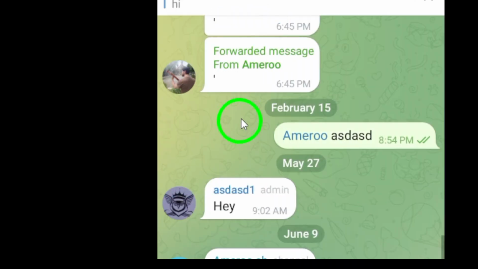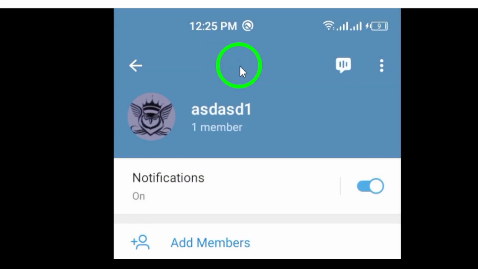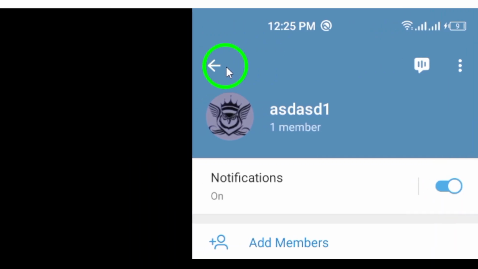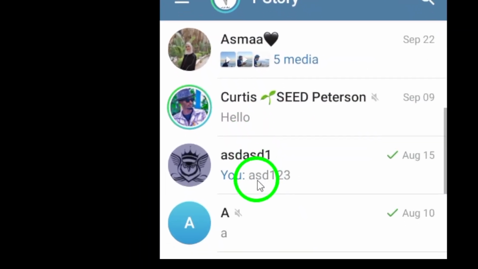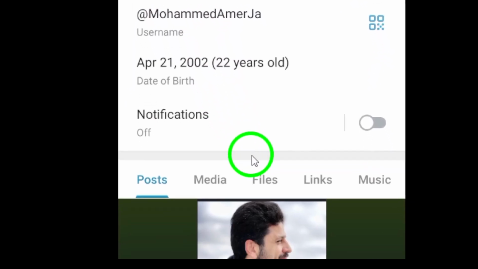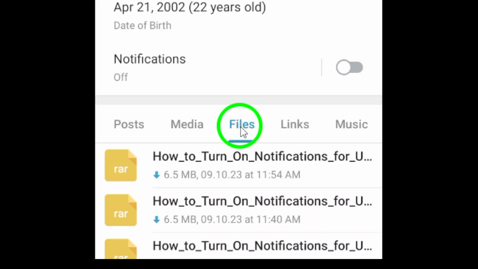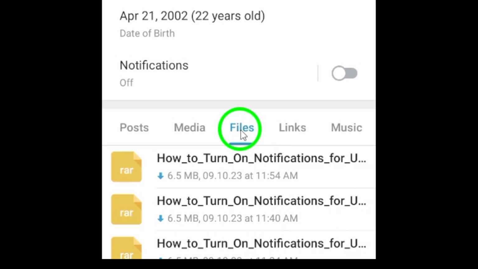Step 3. Once you've opened the chat, tap on the contact's name located at the top of the screen. This action will take you to the chat details. Step 4. Scroll down until you find the Files section. Here, you'll see a list of all the files and documents that have been shared in your conversation, making it super easy to access any important documents you've exchanged.